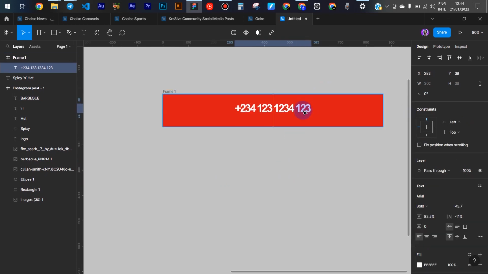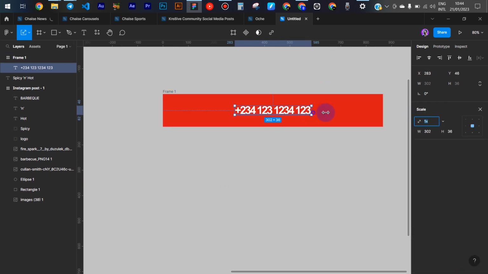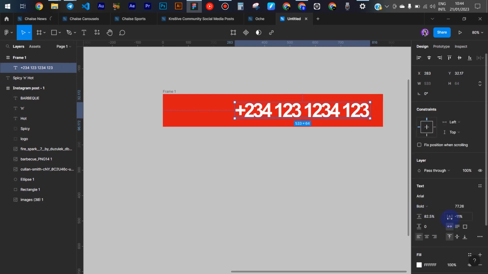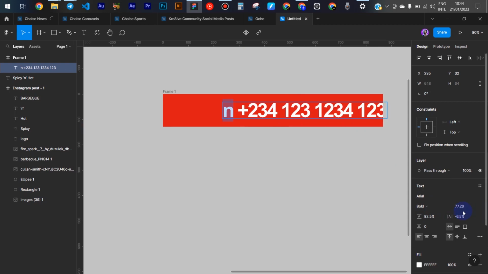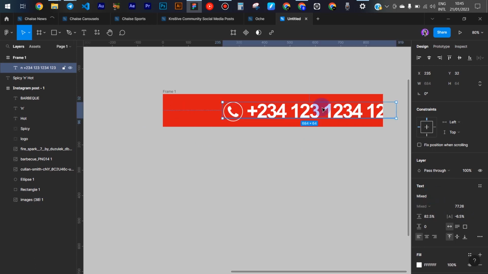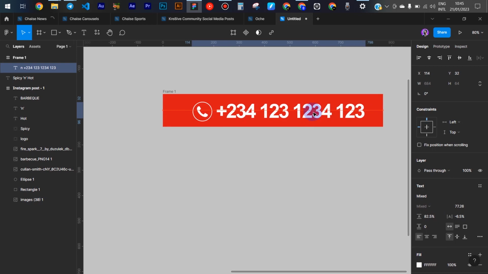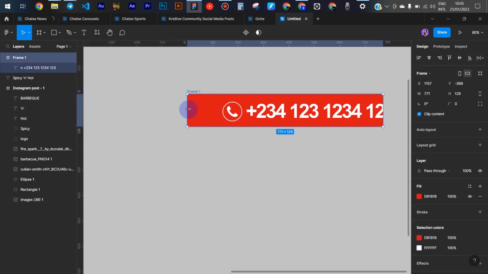Bring it inside the frame here. Press K to make it bigger. I'm going to change the letter spacing to something like this. And then press N. I'm using the font that has the social media icon. So I'm not using the social media icon. The name of the font is Type Econ. So it automatically gives me the call button. So I can reduce the size of the frame like this.